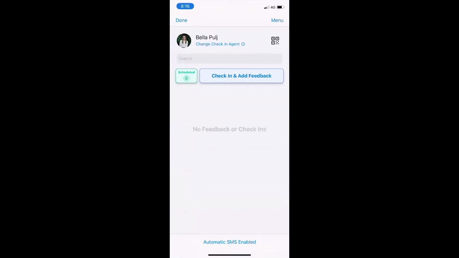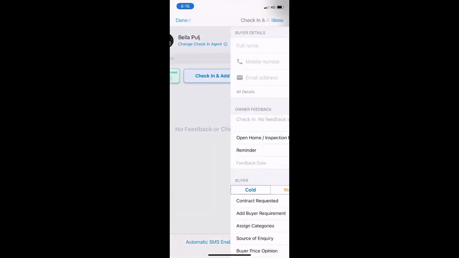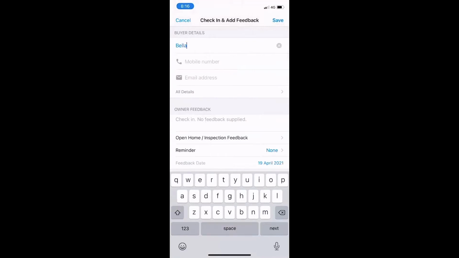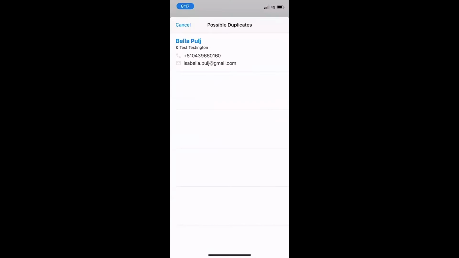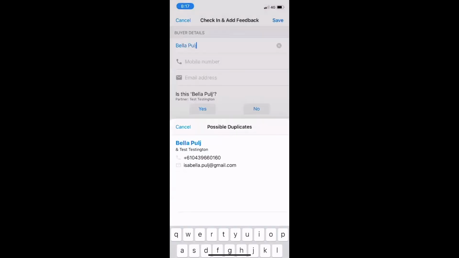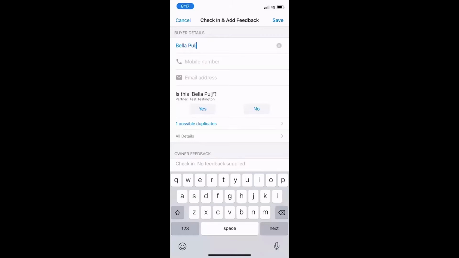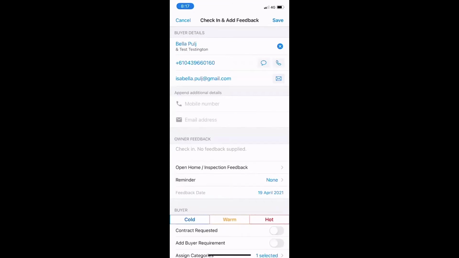To check your first person into the open home, click Check-in and Add Feedback and start typing the details of the client in. You'll notice that a duplicate does appear, so we can select whether we want to proceed with the existing contact or say no and continue adding the different person into the database. You can view the whole duplicate here. If this is not the same person as the one that already exists, you can proceed, or select yes to complete the details of the client automatically. You can also append or add additional details for this client as well.